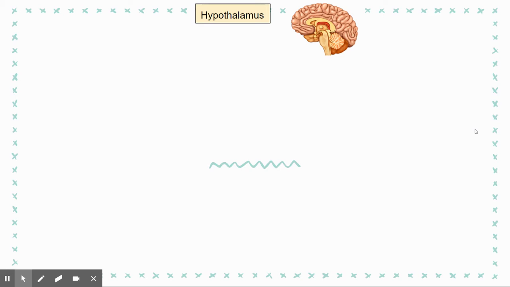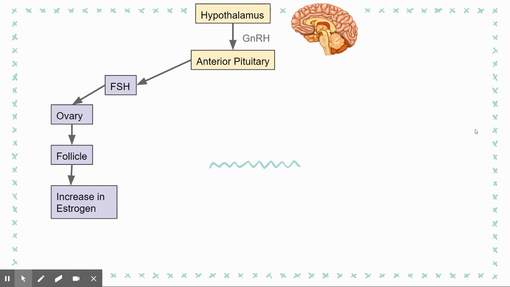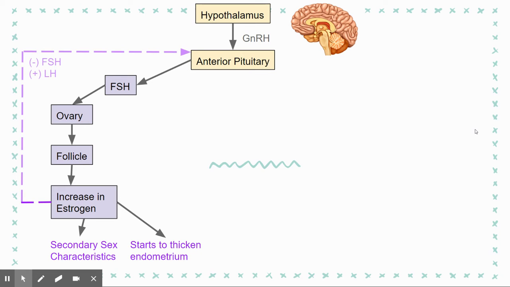So we're going to start in the world of the feedback loop once again. Here we have the brain with the hypothalamus releasing GnRH, gonadotropin releasing hormone, to hit up the anterior pituitary. Now we know that the anterior pituitary will release FSH, which stimulates the ovary to grow the follicle. The follicle will then increase estrogen, which will then start to thicken the endometrium lining. It'll also start developing your secondary sex characteristics, such as widening of hips, breast development, narrowing of shoulders, hair growth, those sorts of things. And then there is a negative feedback to stop FSH.